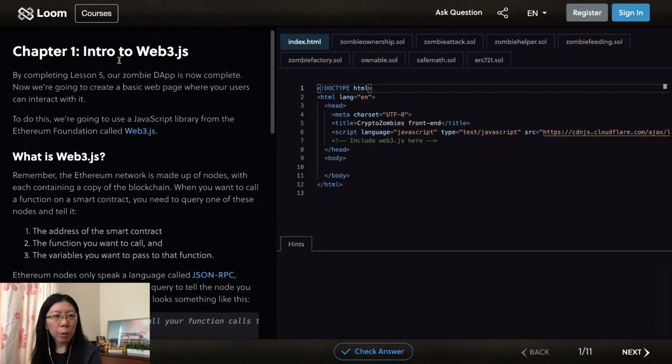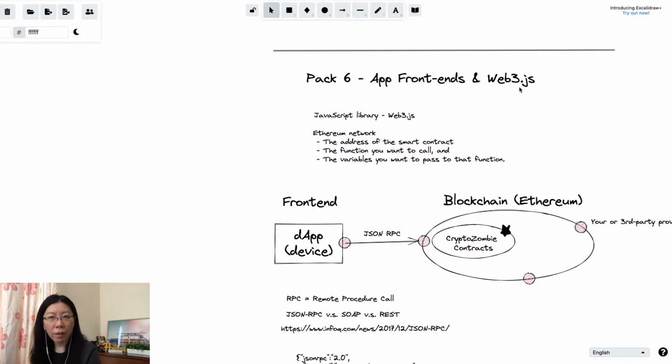So the first thing we want to introduce is called Web3.js. Web3.js is a JavaScript library provided by Ethereum. If you're not familiar with JavaScript, this is probably out of the scope for this live streaming here. But it's kind of a front end. You have HTML, you have JavaScript, you have CSS. That's how you build the front end, like any kind of rich web page or web application.